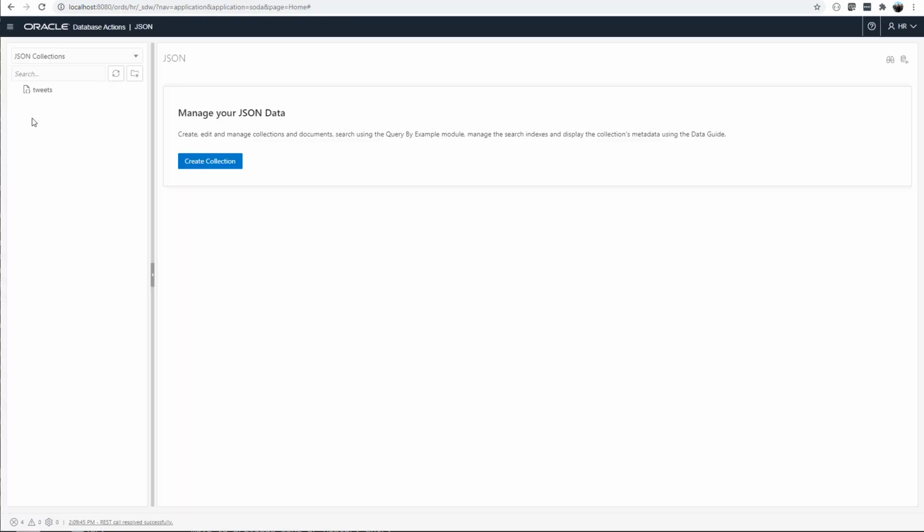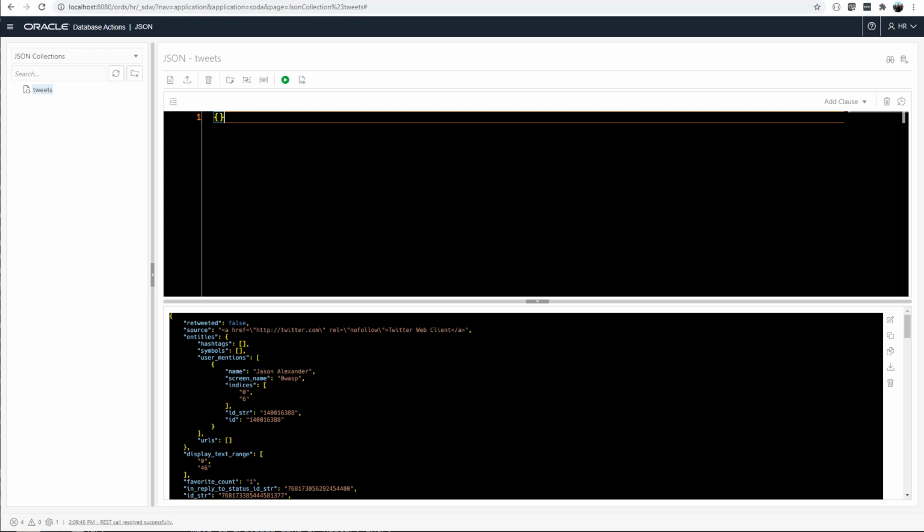On to JSON. So the Oracle database can store JSON documents inside of relational tables, or using a feature called SODA, or the JSON document store, you can tell the Oracle database to work like a NoSQL or Mongo type system, where you're working with collections and you're inserting documents inside of those collections.